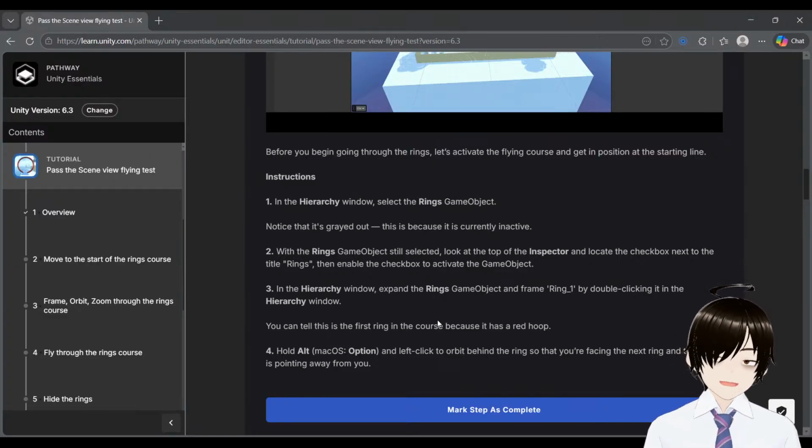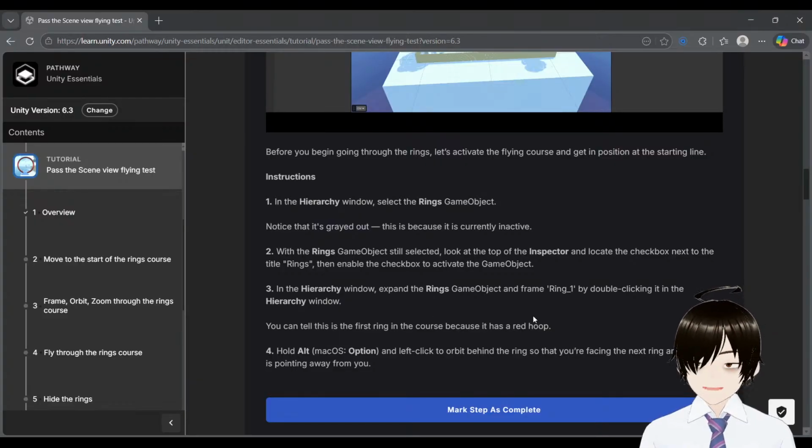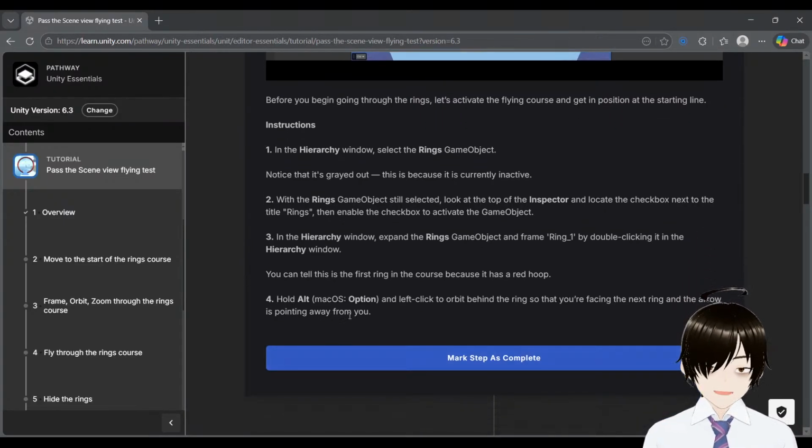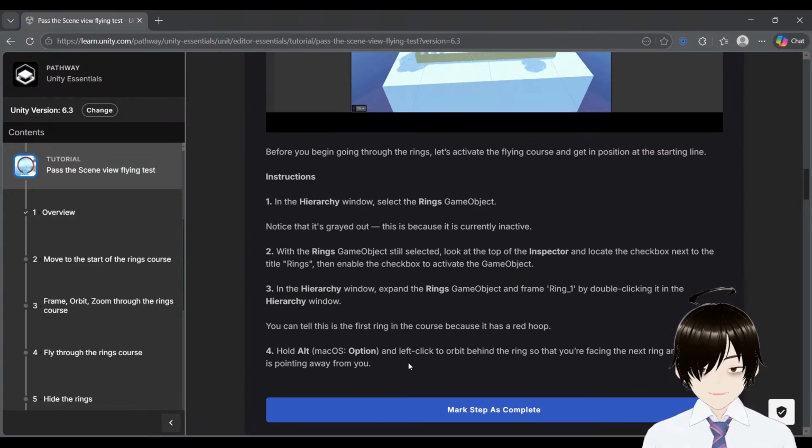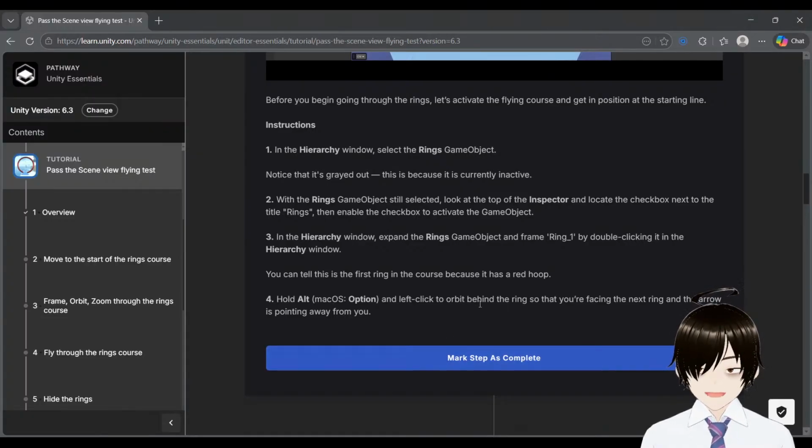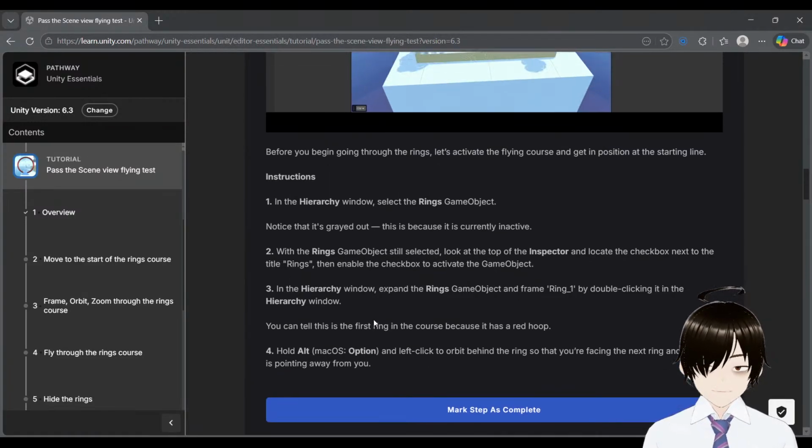In the hierarchy window, expand the rings game object and frame ring 1 by double-clicking it in the hierarchy window. You can tell this is the first ring of the course because it has a red loop. Hold Alt and left click to orbit behind the ring so that you're facing the next ring and the arrow is pointing away from you.